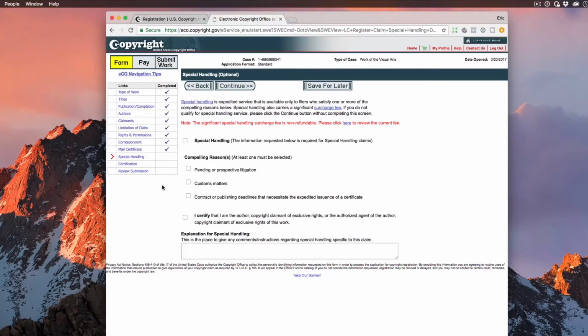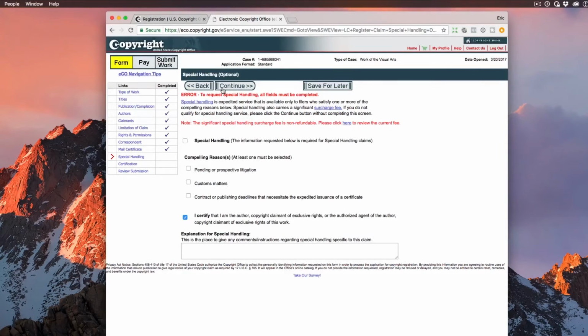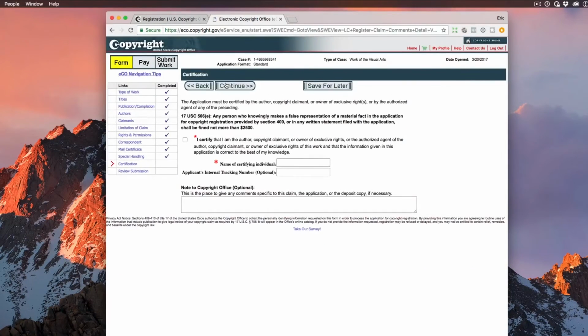I don't need it. But I do need to come down here and hit this, that I certify that I am the author and copyright and all of that. I hit continue. Okay, wait, I messed that up. This is not needed unless you turn on special handling. See, I get confused because special handling checkbox is here and this is in the same area. You don't need to hit anything on that section. Okay, this is the one where I certify. So this is the certification section. So I'm going to basically certify it here that I am the author and the claimant and the owner and all of those things. And I'm going to put my name here. And continue.